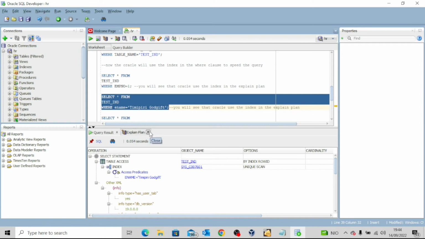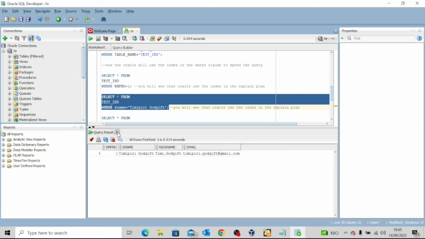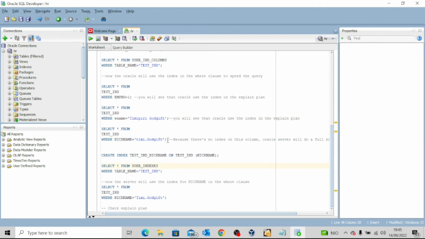Now, don't worry, you may not understand this, but just take it easy, take it one step at a time, and trust me, you will certainly understand as you practice repeatedly. Now let me close this, and then let me close this as well. Now I'm going to execute this query: select all from test_ind where nickname is equal to Timmy.GodGift.